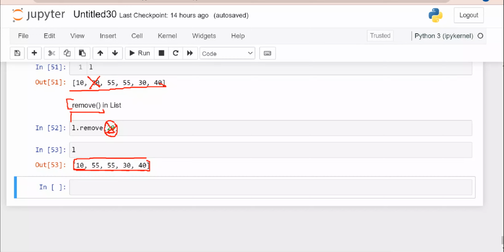Suppose you see this, here I have a list 10, 55, 55, 30 and 40. Suppose I want to remove the element 55.